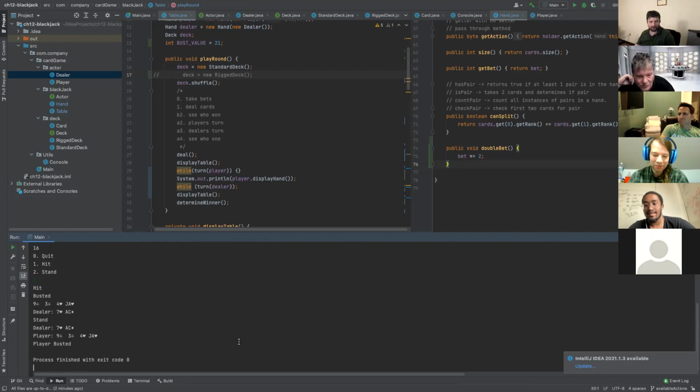So yeah, insurance, I think you pay like half of your bet. And if they have an ace, you get your money back. So you don't lose at least. But if they don't have a blackjack, you lose everything. So you bet 50, that means you have to pay 25 to insure.